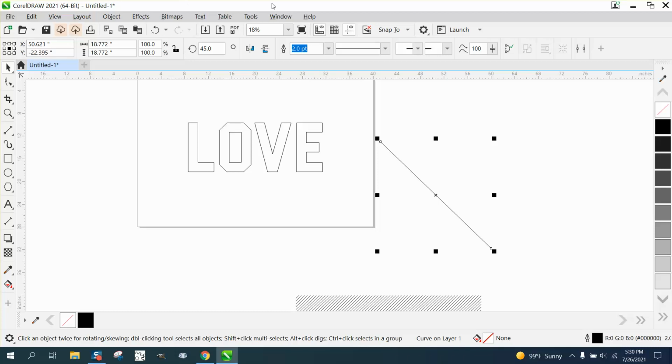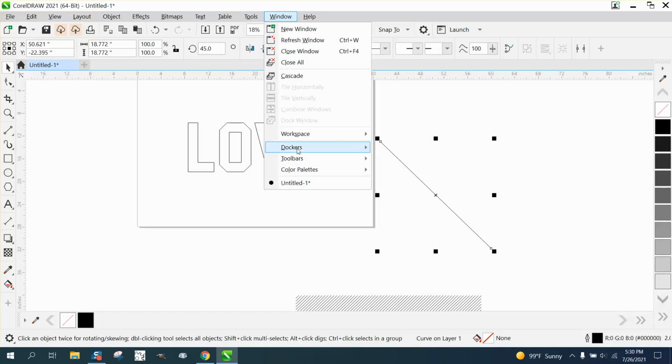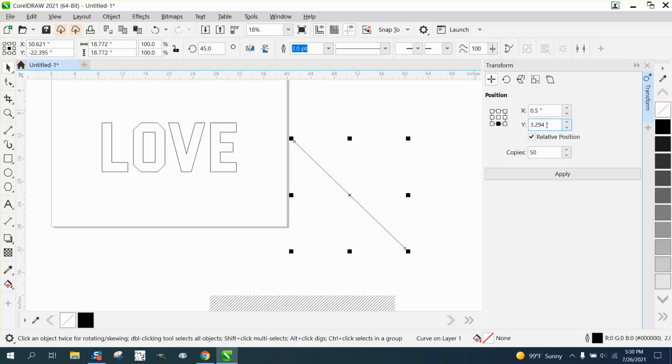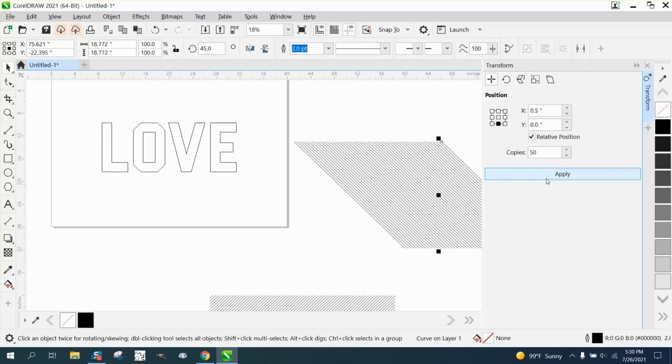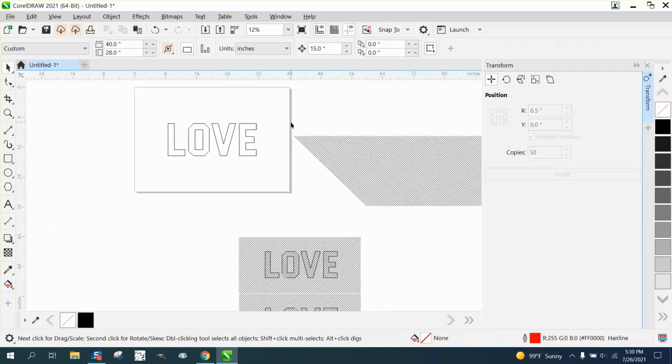And then I'm going to go to a docker. I very seldom ever use this docker on transform or transformation. With this set at 0, I can make 50 lines a half inch apart going on the X. And I'm using the bottom positioning. And then I'll just hit apply. That might not be enough, so I can hit apply again, and I've got 50.